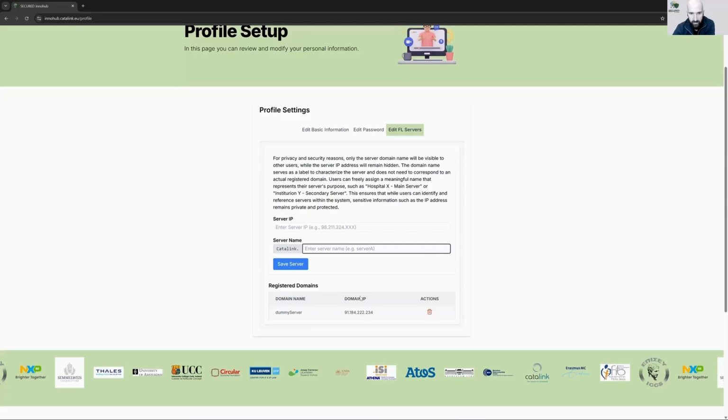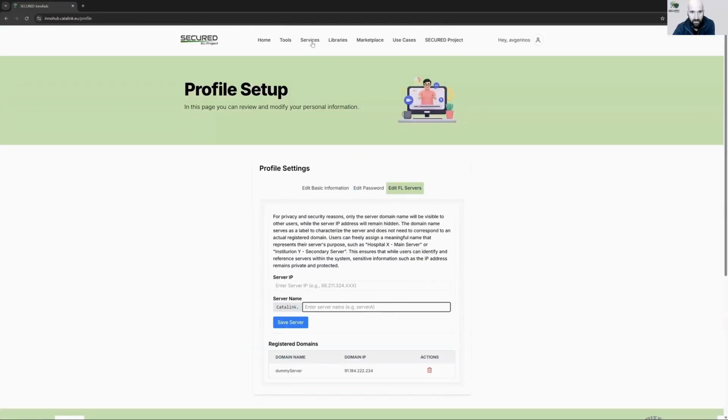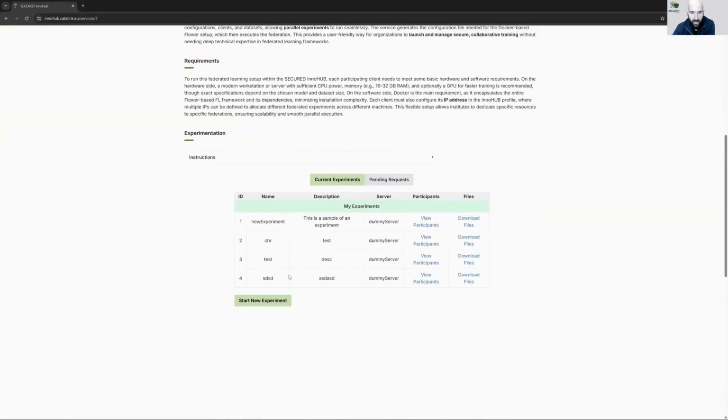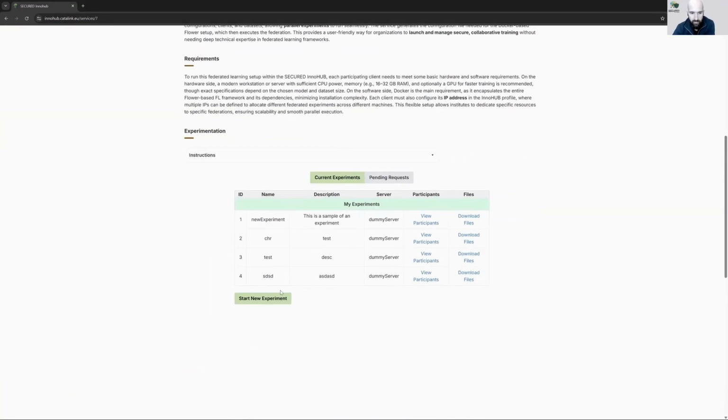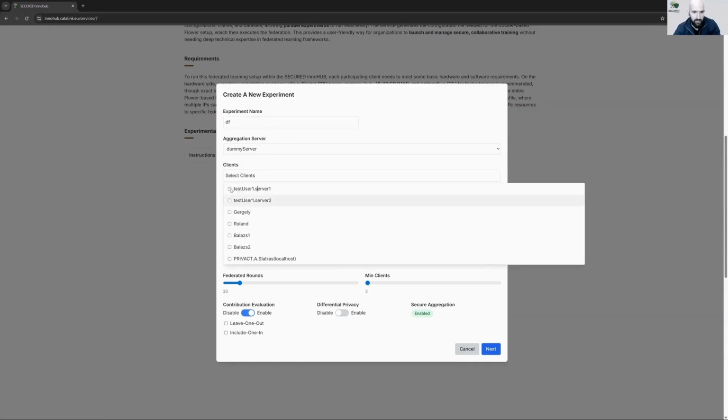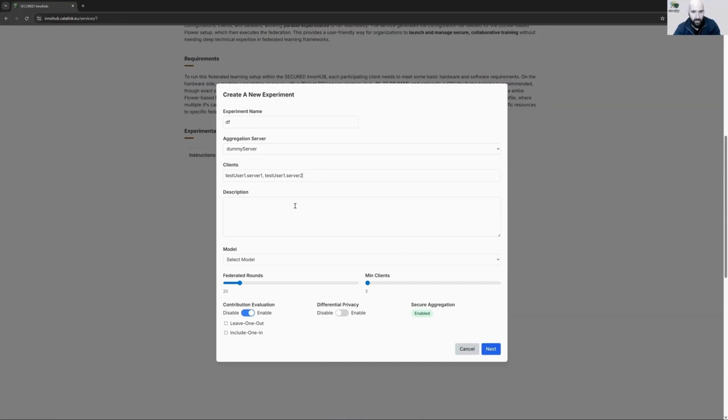So I can save the dummy server, and then if I go to services and federated learning, you can see that I have some dummy experiments here. I can start a new experiment. I can give it, let's say, a dummy name. I'm just hitting random things now. And then I can just select some clients that are going to be included in my federated learning example.